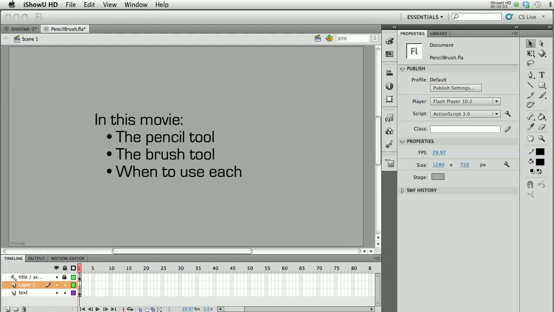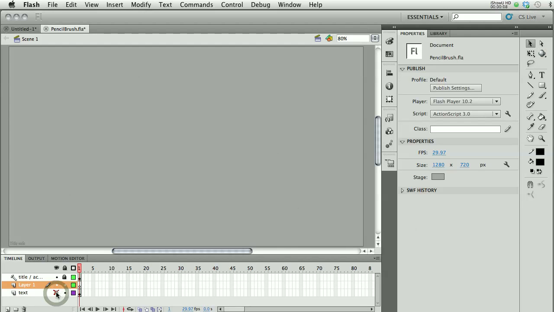In this movie, I wanted to talk about the pencil tool, the brush tool, and when you should use one or the other. There are similarities and differences, and we'll cover those.